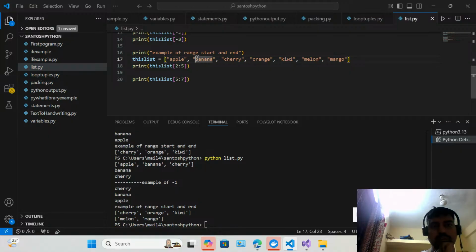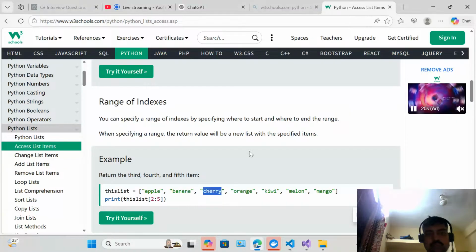0 1 2 3 4 5 6. I don't know how the range is working. The range is working with banana. 2, 3, 4, 5. 5 is the mango. So this is the example for range.